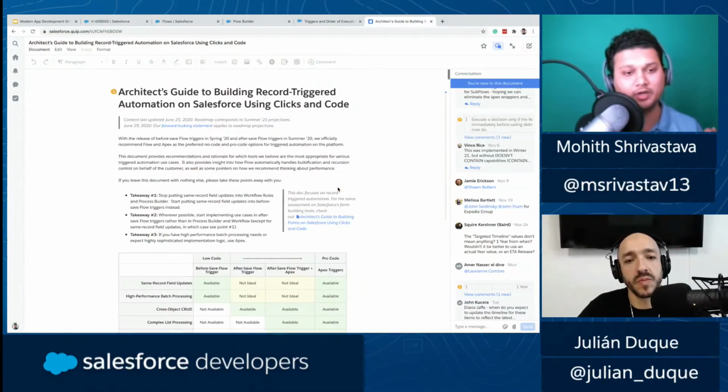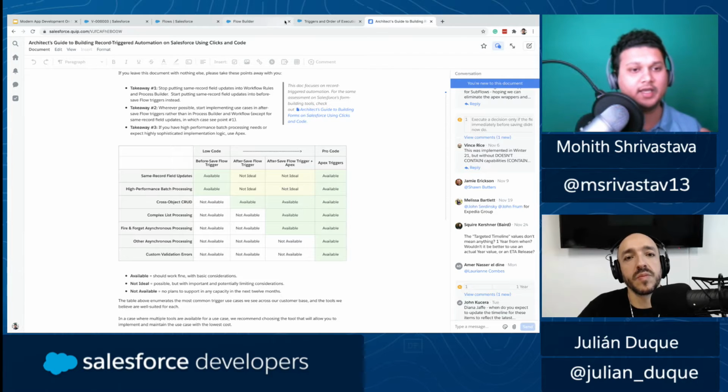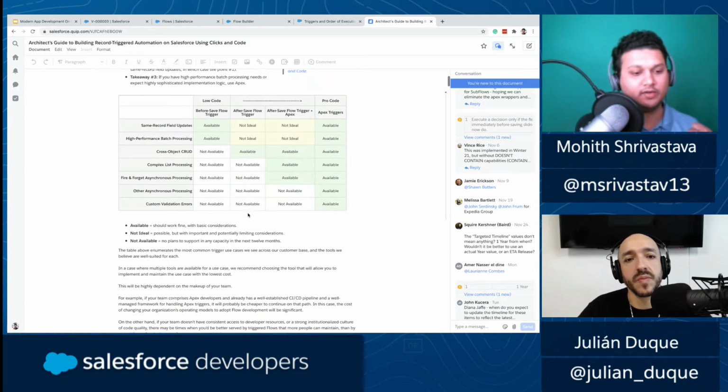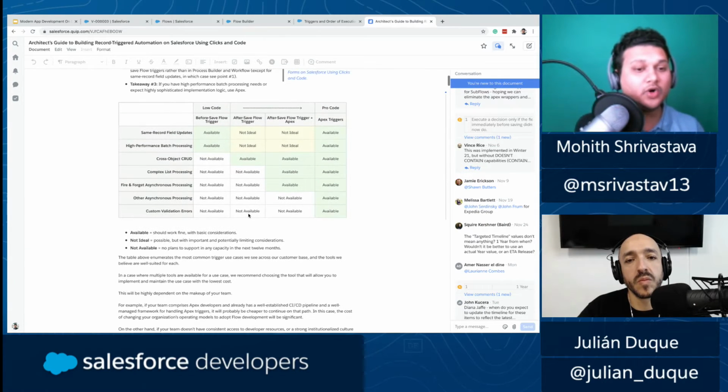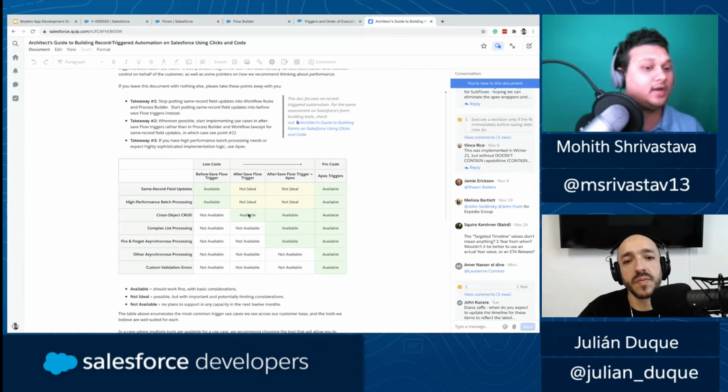And this is an official documentation from Salesforce. They can simply search for the architect's guide to building record-triggered automation, and you can read. Now obviously there was a workaround that was mentioned there. You can follow workarounds, but typically when the cases go complex, Julian, I recommend that whenever you have a complex use case, stay away from flows. Do it through the code, right?